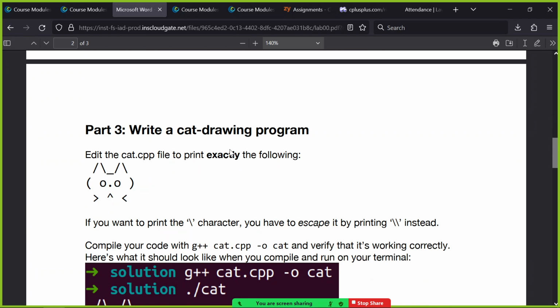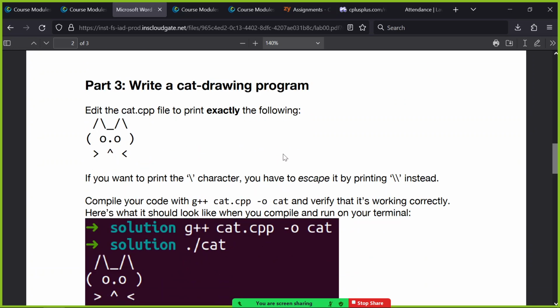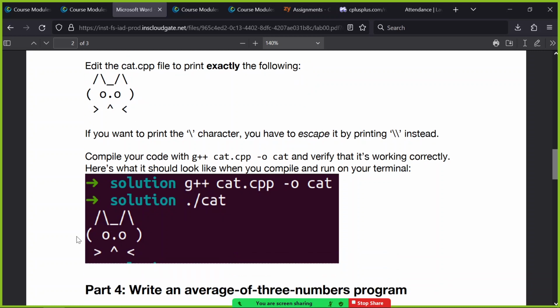You have 2 more parts to this lab. Your next part is to modify the cat.cpp file to print a cute little cat. It's got to look exactly like this. All right, and so when you run it, you should see this output. There are no spaces after the last character on each line. So after this backslash, there is nothing. There's no space to keep it even or anything. You just break the line there.